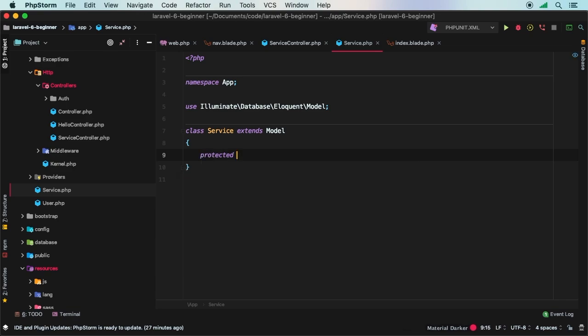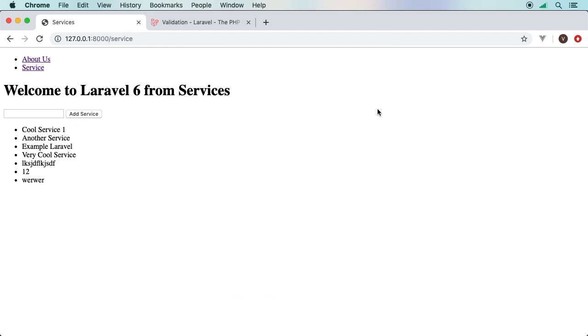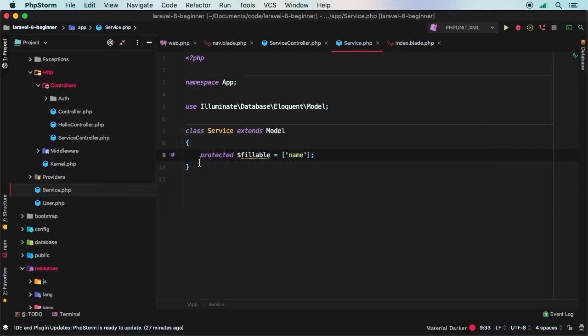So we could say protected $fillable, and fillable will equal an array. Now inside of this array, you're going to name each particular column that you want to be fillable. The one that we are interested in right now is the name. So let me go ahead and hit save and hit refresh. Again, there it is. And now it works. So again, if you have some forms, you need to be explicit about what is fillable.